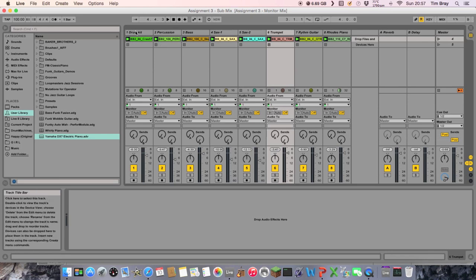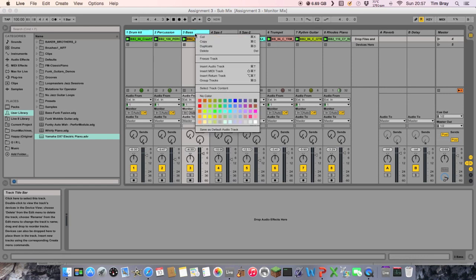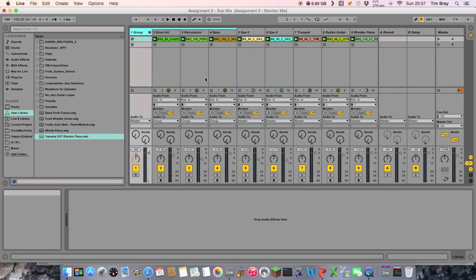So if I want to group together to treat as a submix, if I want to treat the drum kit and the percussion and the bass together, all I have to do is highlight the 3 of those tracks. I can right click and choose group tracks, and that has the effect of creating this group here. You can see the blue strip going over the top. That creates a group of these 3 instruments.